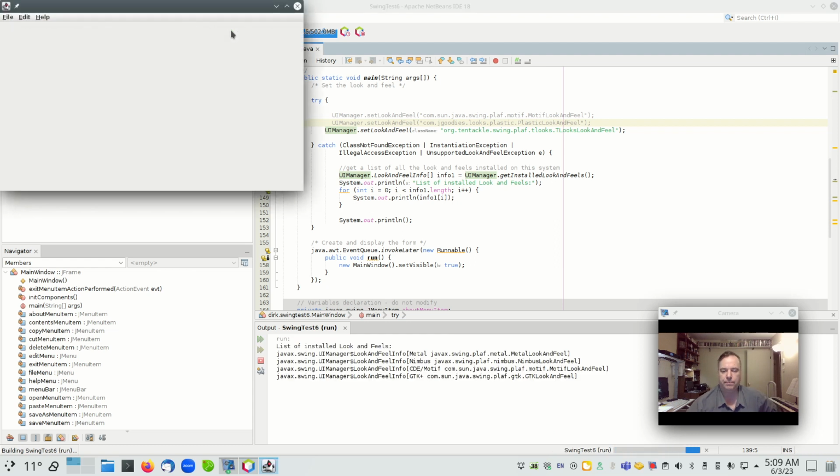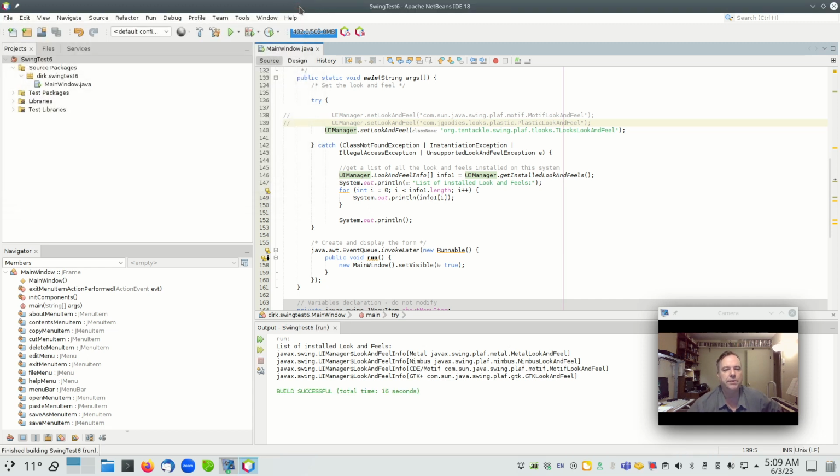I get output. Where my mouse is now waving around on the screen, it's telling me what the list of installed look and feels are, including Nimbus, including Metal, and including Motif and GTK. So I'm going to reverse that again just to prove that the program is doing what it's supposed to do. You will notice that plastic isn't listed here. I have Metal look and feel, I have Nimbus look and feel, I have Motif, and I have GTK, but plastic is not listed here, right?